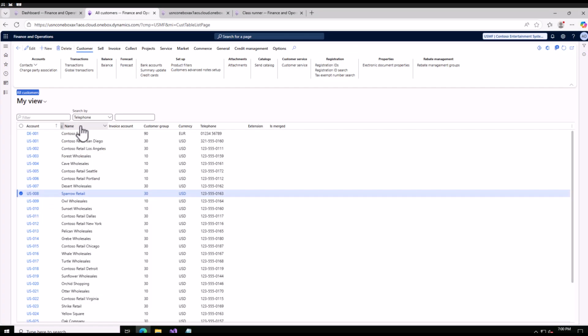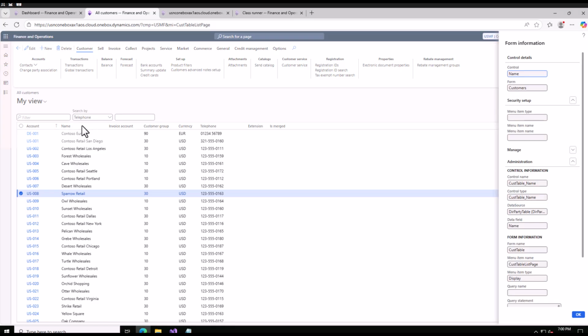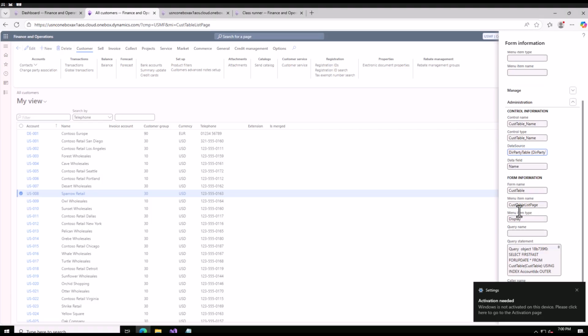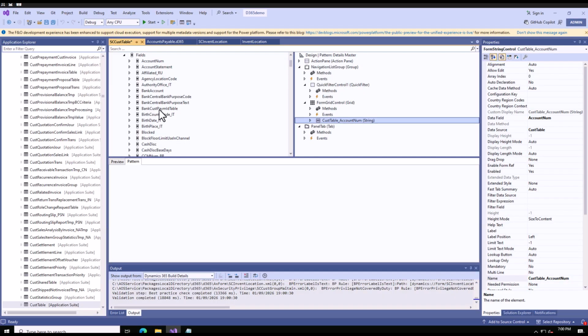Okay, I think this field will be coming from the dir party table. Let me verify it. Okay, so if you see, this field is coming from the dir party table. Now in this video you will also learn how you can add multiple data sources as well.